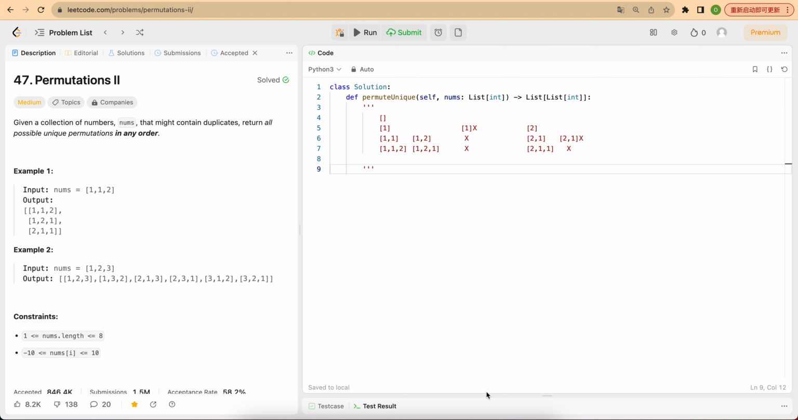Today's question is 47, Permutations 2. We are given a collection of numbers. In our array, it might contain duplicates. We need to return all possible unique permutations in any order.